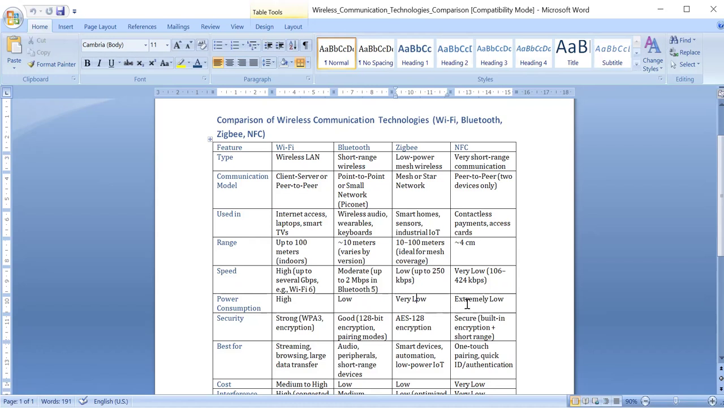And NFC, it is extremely low. Some devices, they work without batteries also. So the power consumption is extremely low.